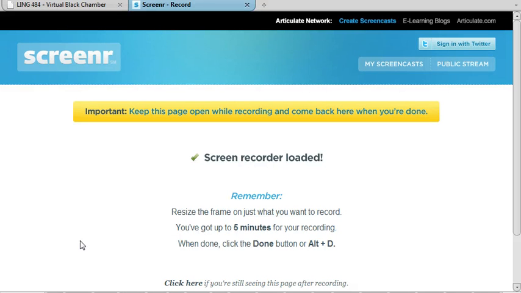Ready to record, all I have to do is push the record button. So it's actually recording now, so I can start recording over here.